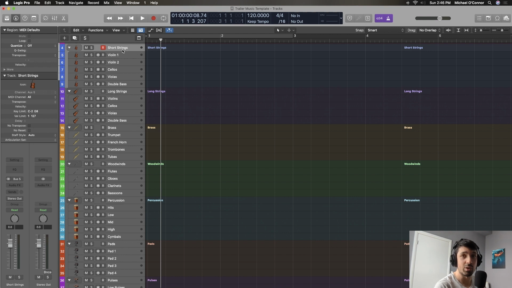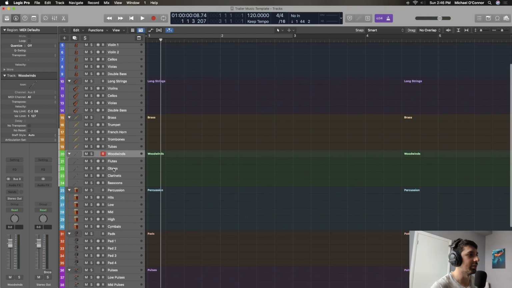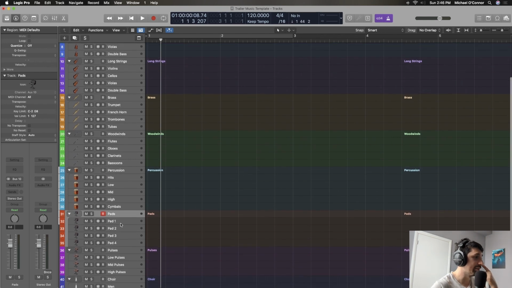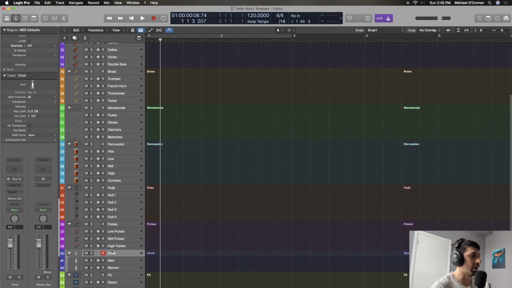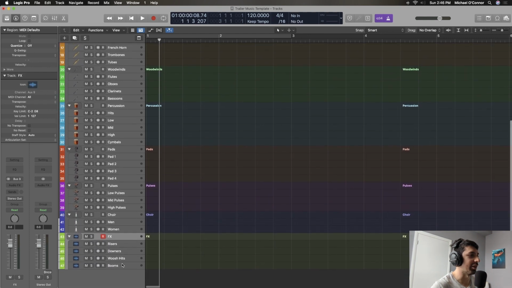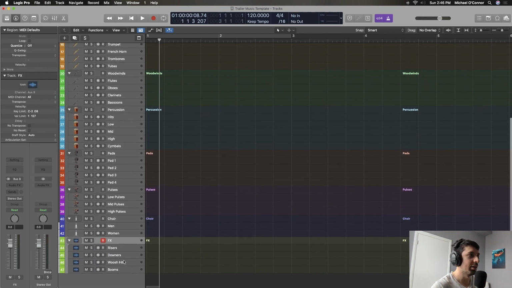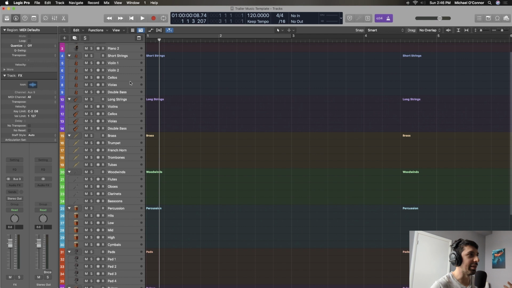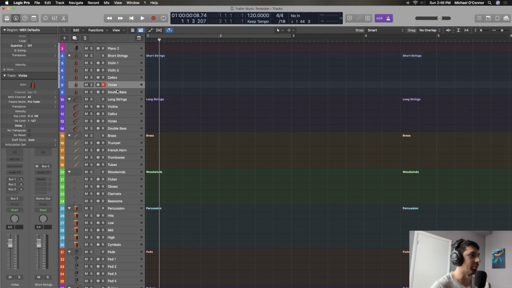So let me walk you through why I've got it here, how I've got it here, and then I'll explain how to download it. I broke it up into a bunch of sections: short strings, long strings, brass, woodwinds, percussion, pads, pulses, choir, and FX, which are risers, downers, whooshes, hits, and booms. I try to label them. For example, the short strings, you've got violin 1, violin 2, cellos, violas, double bass.